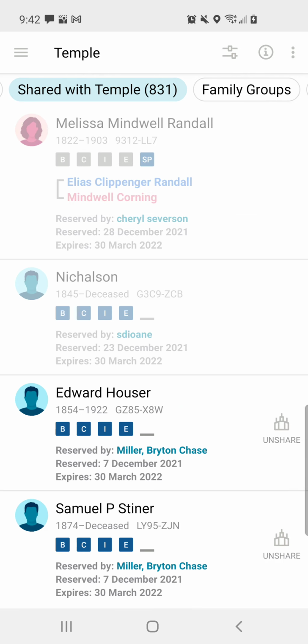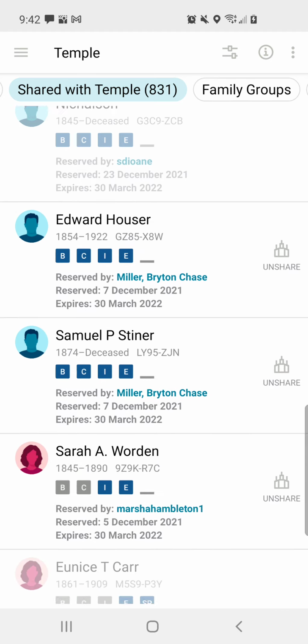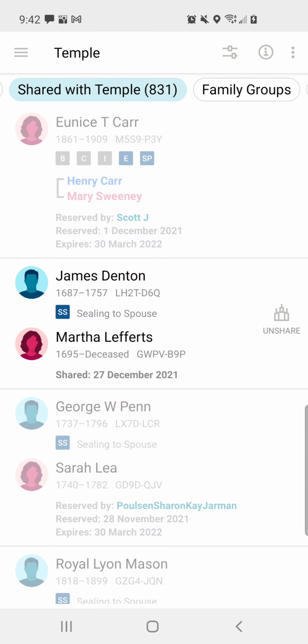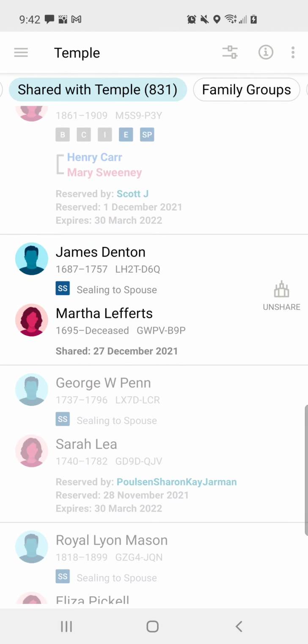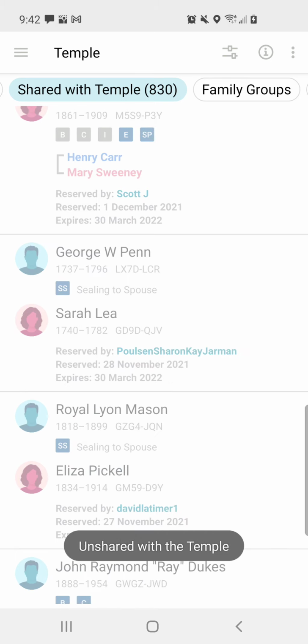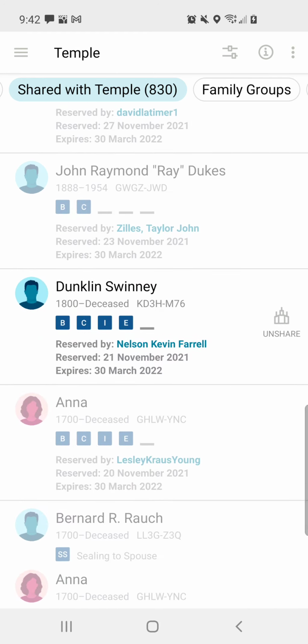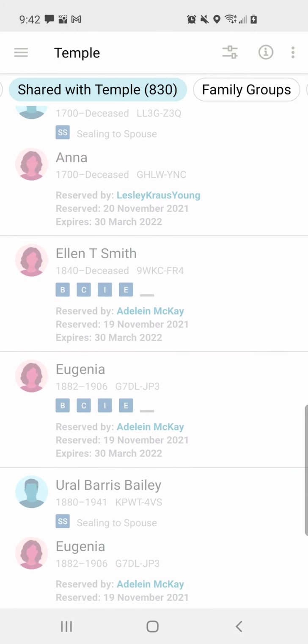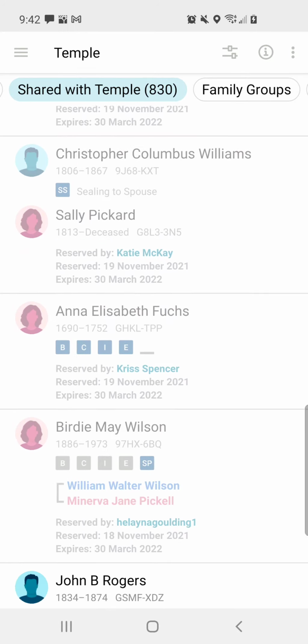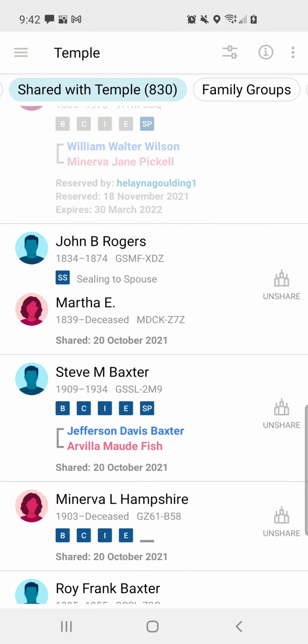All right, in that case, I'm going to go to shared with temple, and I'm going to find some that have not been picked up. Aha, here's one. This has not been picked up yet, so I'm going to unshare that. And then that's going to go back over, and I'm going to, oh, that's reserved. I'm looking for ones that haven't been reserved yet, okay?